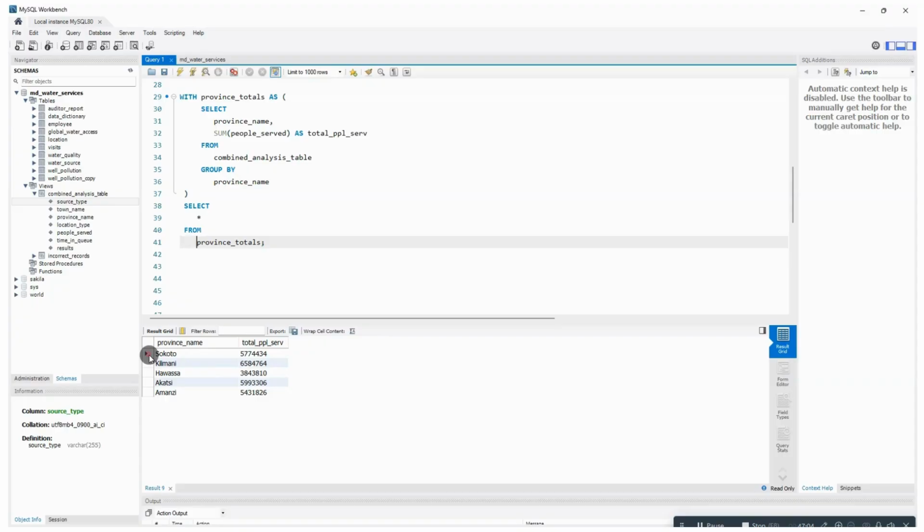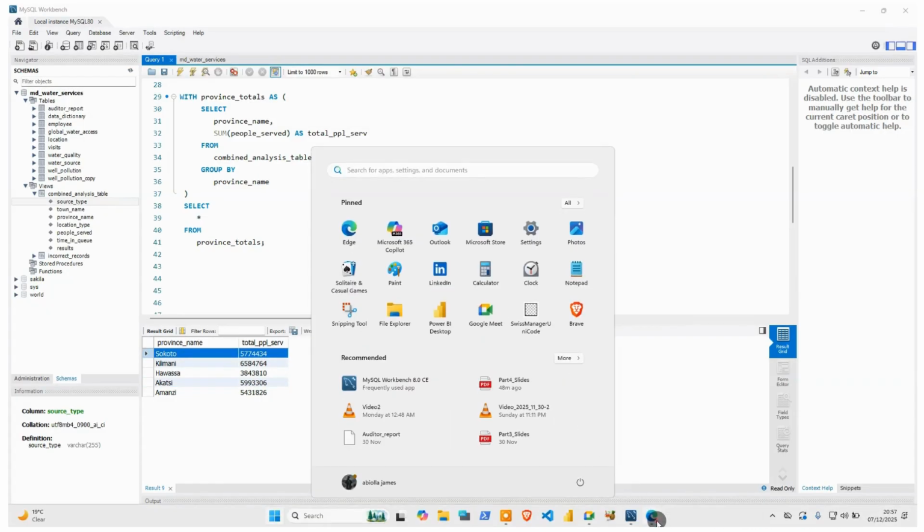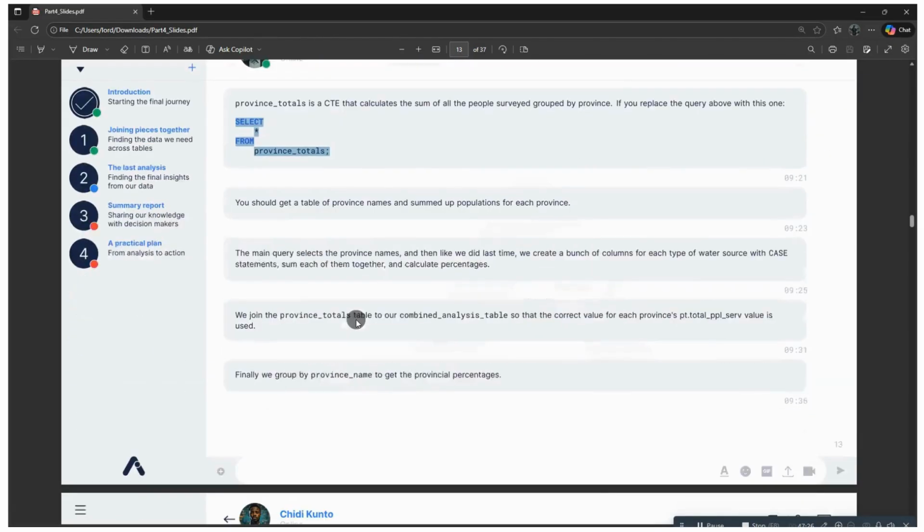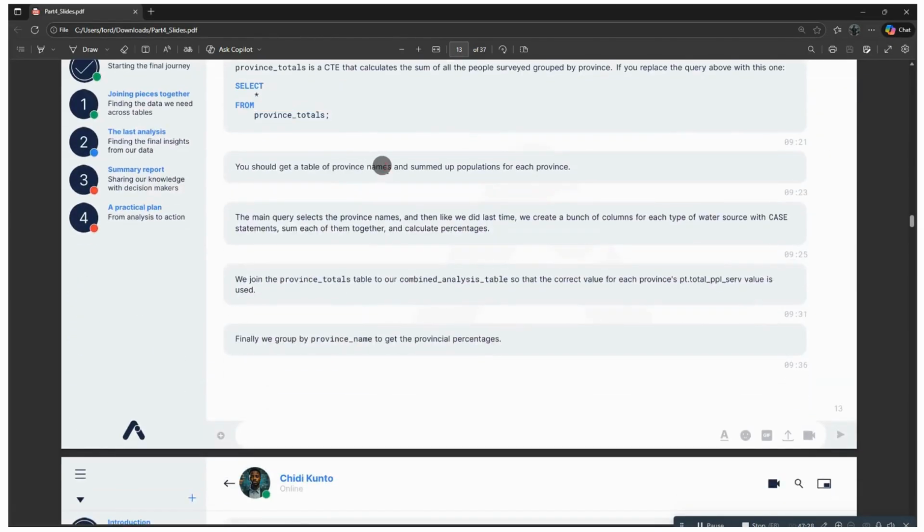Yeah, you can see we have the total population, or total number of people served, per province. So we have Sokoto is, I think this is 5,774,434. So we have the populations like that. So I think that is okay. You can continue. So you should get a table of province name and summed up population for each province.